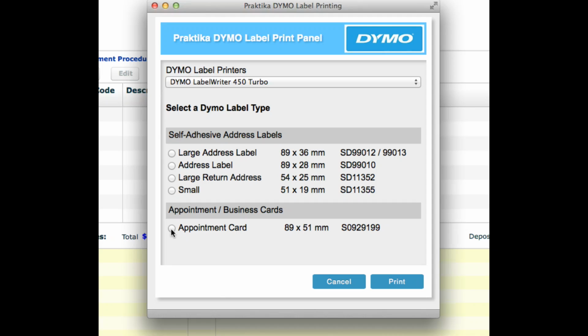I will select appointment card, which is a standard appointment card that comes with the DYMO label writer 450 turbo, and I'll just print the card. So I don't know if you heard, it just printed the card. I will scan the card and I will show it in the application.